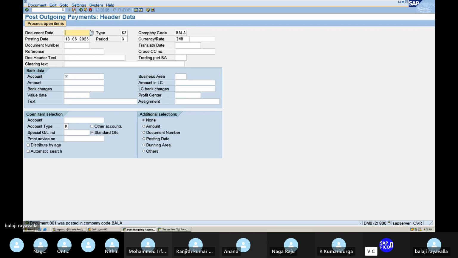Okay, this document is also posted, all of you. 801 is the document number. 601 is the vendor invoice posting. 801 is the vendor invoice clearing.